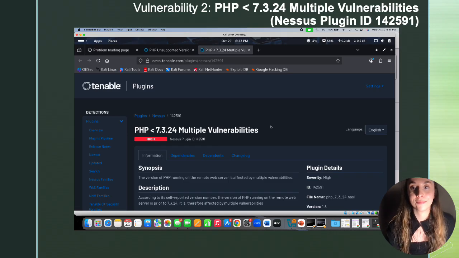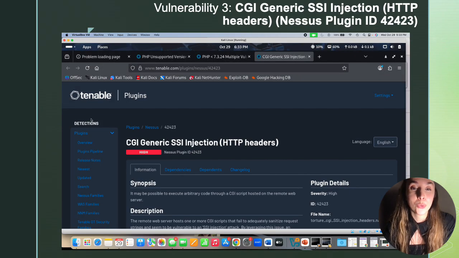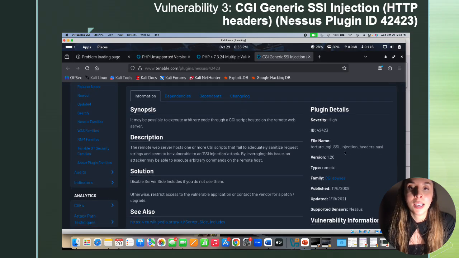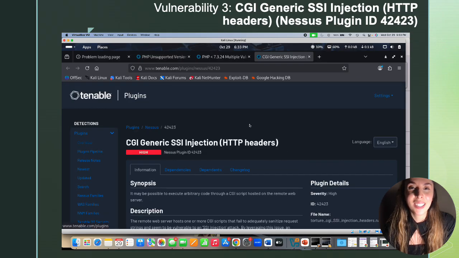Here I had plugin 42423 detected, and this is a CGI generic SSI injection vulnerability. This can leave room for attackers to exploit poorly sanitized SSI scripts to execute unauthorized commands on the server. This is very high risk, and it recommends mitigating it by disabling SSI or restricting access and applying the vendor patches.